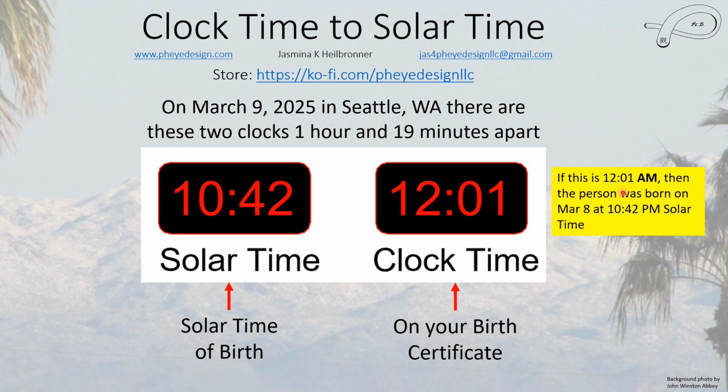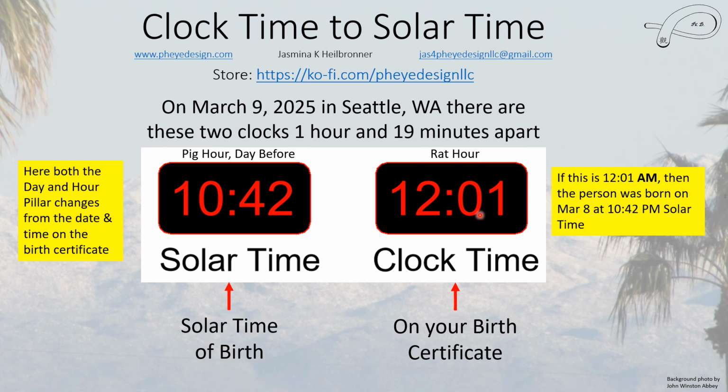Now, if this were 12:01 a.m. on the birth certificate, the person would actually be born the day before at 10:42 p.m., and that's solar time. So this is an example where you could actually change your day of birth. This is the rat hour, this is the pig hour the day before. And this is a case where you actually have both the day and the hour change. And the closer you're born to midnight, the more likely that is to happen.